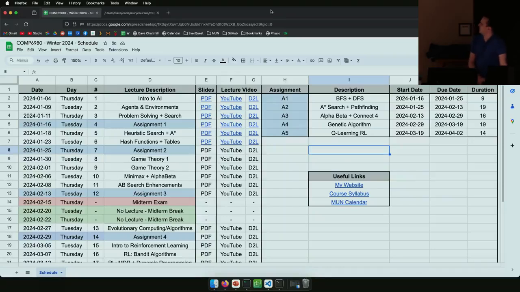Okay, so today, as you can see by the spreadsheet here, we're going to be talking about assignment 2. And assignment 1 is due tonight at 11:59 p.m. Just be sure to submit that on time on D2L if you don't want any marks to be lost.